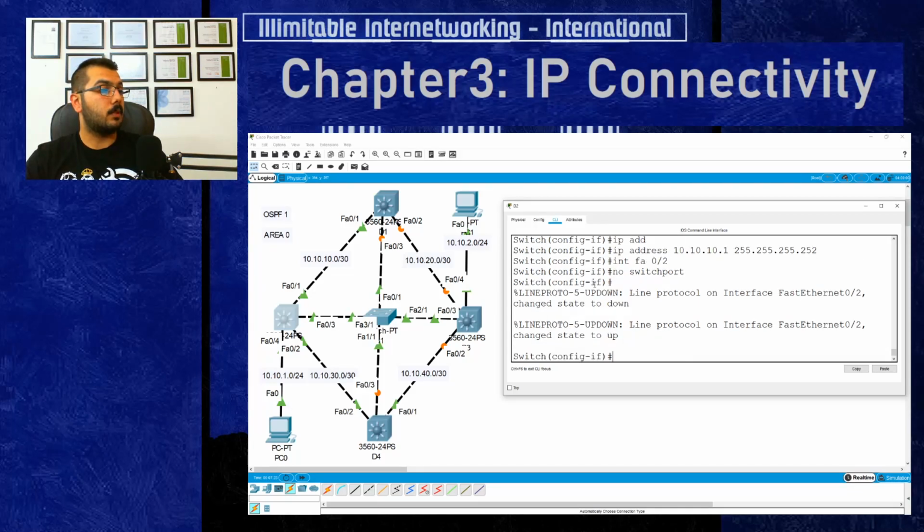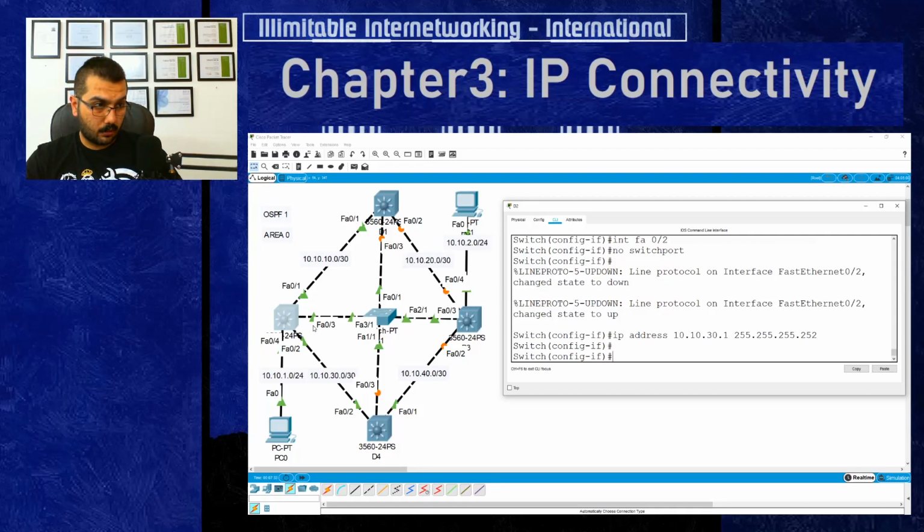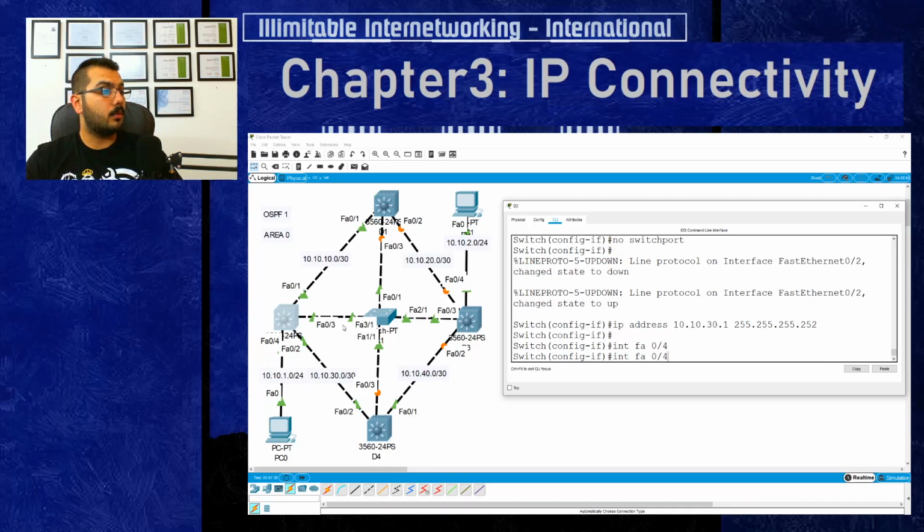No switch port, please. And the IP address will be 10.10.30.1/30. Fast Ethernet 03 is heading to a switch. I'm not planning to touch this, leave it. Fast Ethernet 04 is heading to a computer. I will make it a routing interface.